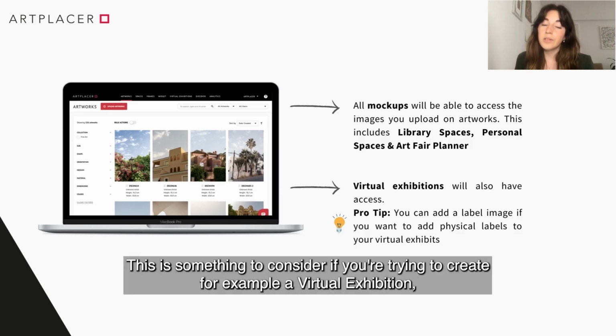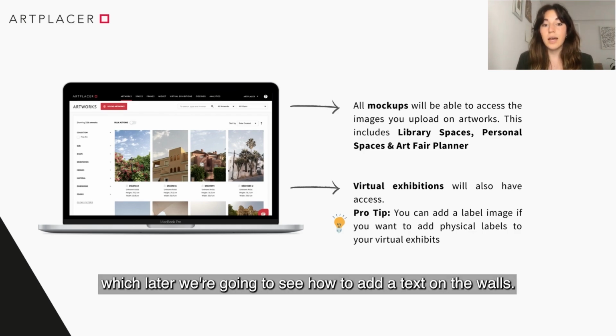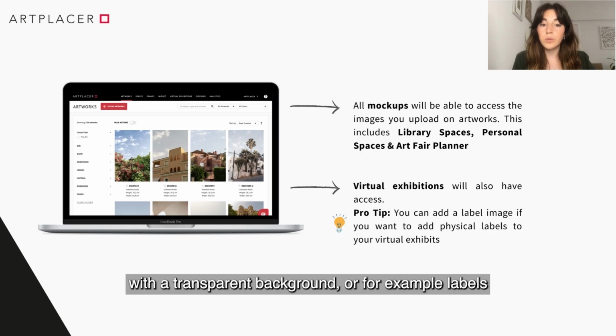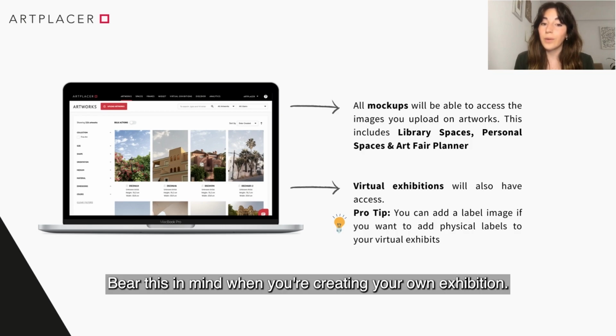This is something to consider if you're trying to create, for example, a virtual exhibition, which later we're going to see how, and add text on the walls. This is the moment to add the artwork, like curatorial text with a transparent background, or for example, labels that you later want to add on your virtual exhibitions. Bear this in mind when you are creating your own exhibition.